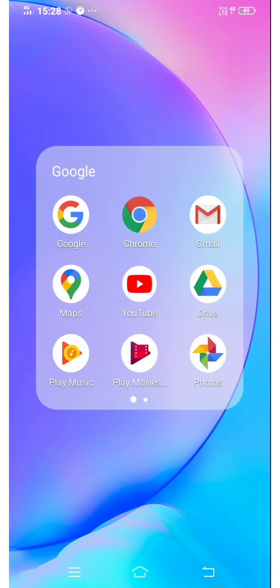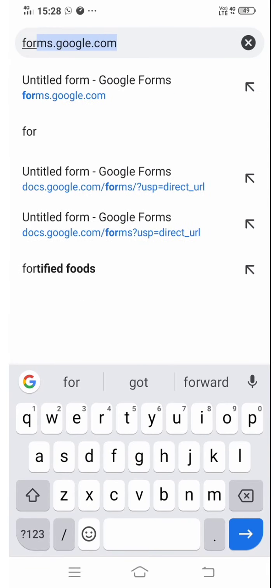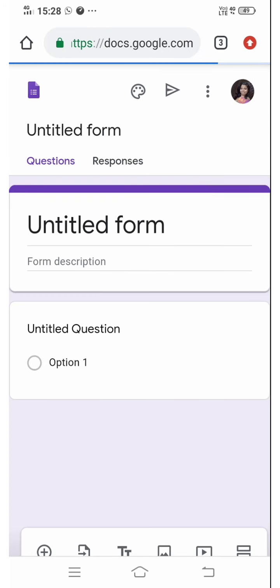In this video, you are going to learn how to create a quiz using Google Forms from your mobile device. To create a quiz using Google Forms, first open any one of the mobile web browsers like Chrome and type forms.google.com in its address bar. An empty untitled form will be open for you.